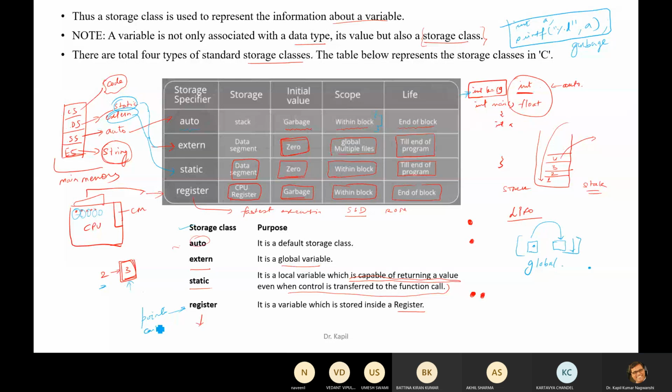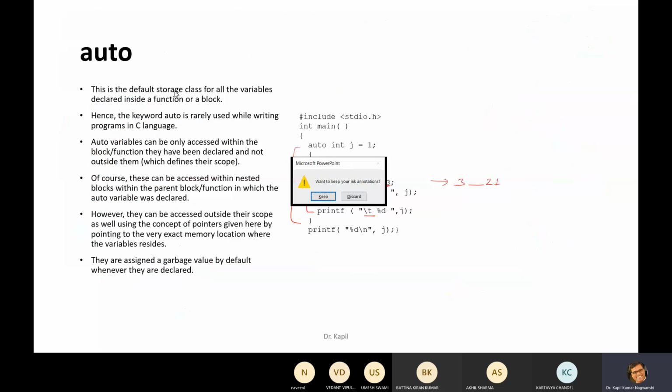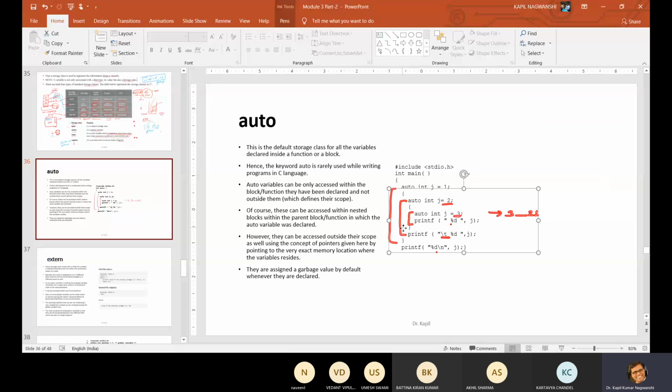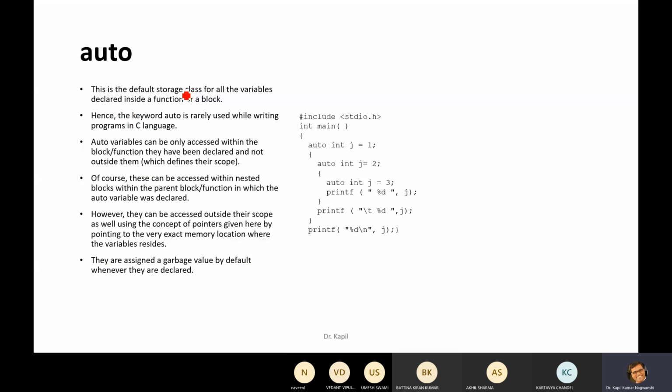Now come to auto. Here you can see that this is a program written for the auto variable. So what is this? This is the default storage class for all the variables declared inside a function or block. The keyword auto is rarely used while writing programs in C. Fine. An auto variable can be accessed only within the block where it has been declared and not outside it.